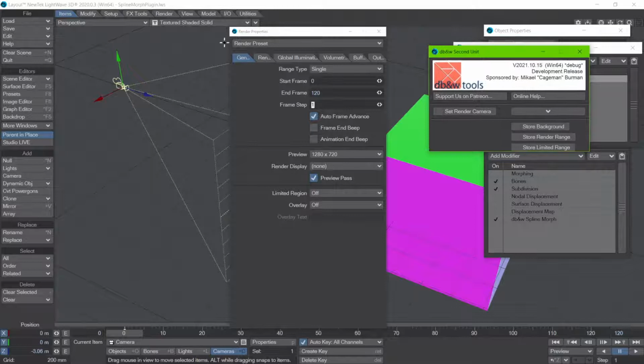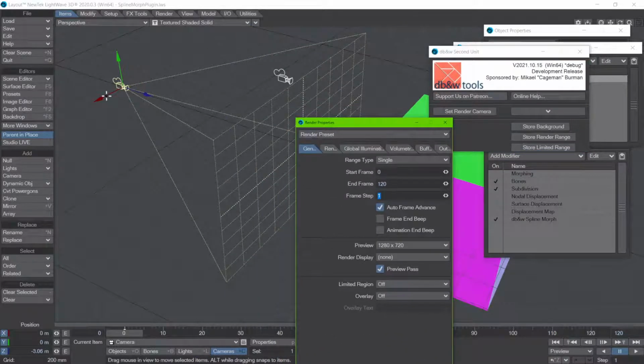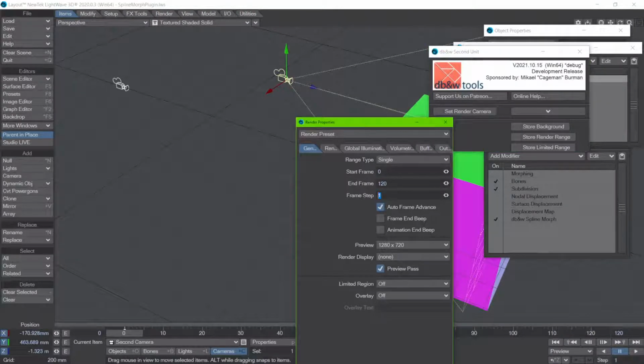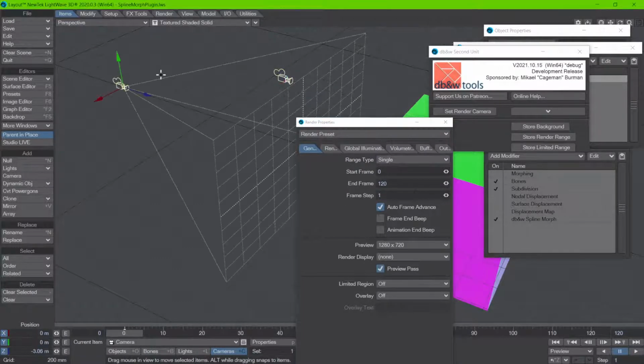is whenever a new camera or a different camera is selected, prior to the change, it will take, let's just take the render range, it will take the current values of the render range and store them internally, and have that store be related to the previous camera that was selected.